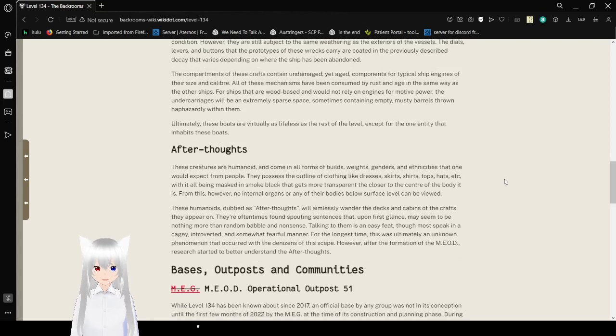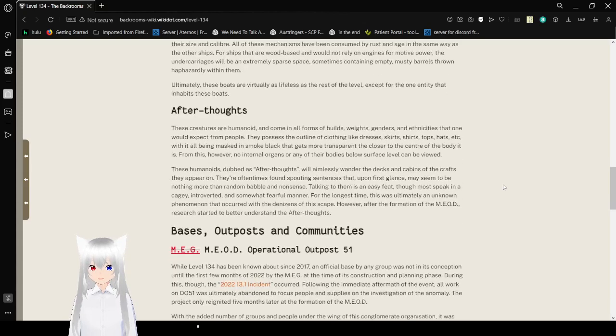The compartments of these crafts also contain undamaged yet aged components for typical ship engines of their size and caliber. All these mechanisms have been consumed by rust and age in the same way as the other ships. For ships that are wood-based and would not rely on engines for motive power, the undercarriages will be in an extremely sparse space, sometimes containing empty, musty barrels thrown haphazardly within them. Ultimately, these boats are virtually as lifeless as the rest of the level, except for the one entity that inhabits these boats.